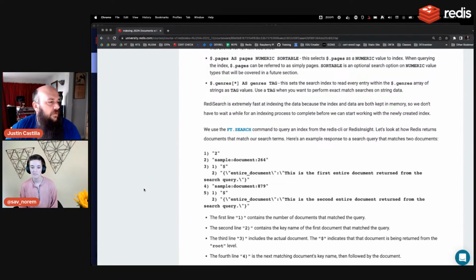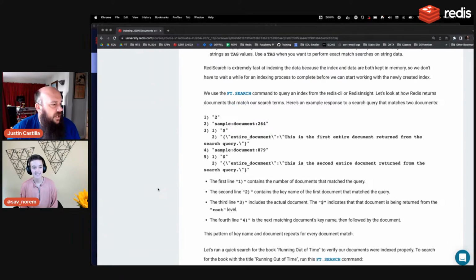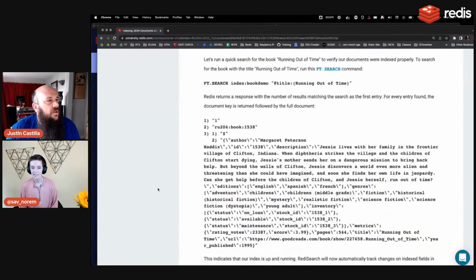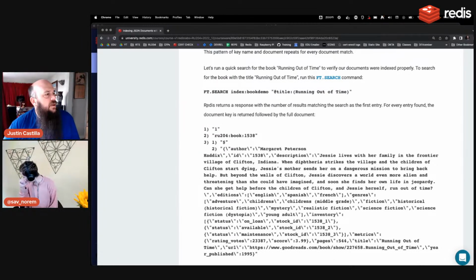So okay. Yeah, shouldn't be too much of a kerfuffle. It's basically exactly how we actually run Redis. Yeah. So here we go with our first command, and this is really exciting. So we'll call ft.search. That's going to call search on our book demo index. That's very important that we include that as the second argument. And then the third argument, you'll see it's in quotes, at title, colon, and then in parentheses, running out of time. So let's unpack that.